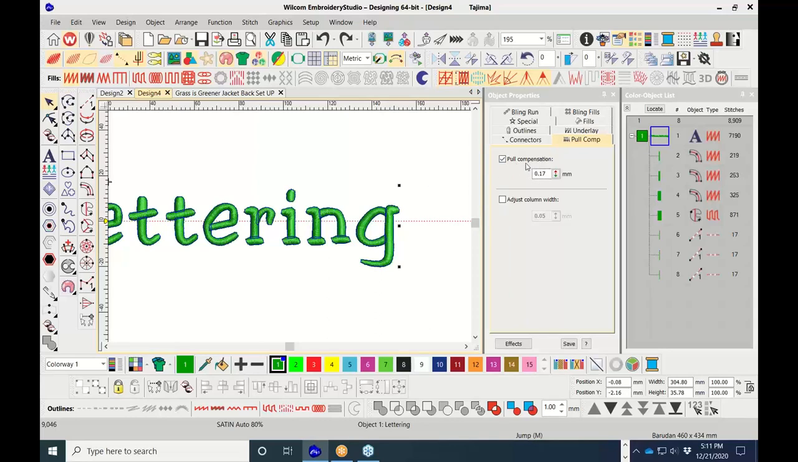Pull compensation and column width are two totally different things. They're not the same at all. So you can't use pull compensation to make a column wider. It's only for the pull and stretch on the fabric once it's stitching in production. That's what the pull compensation is for. And usually if I were to increase mine, I usually never go above 0.2. Again, this is for the stretch and pull on the fabric.